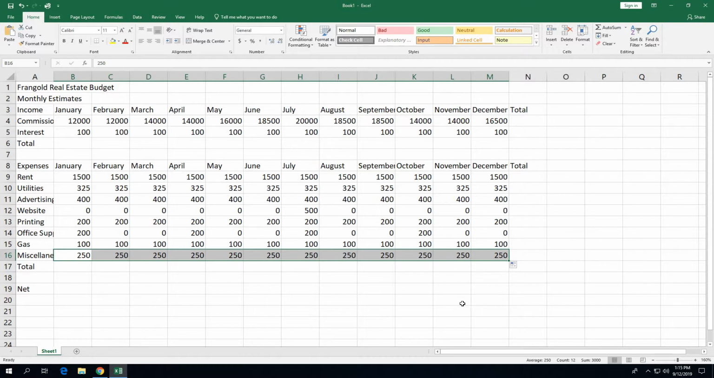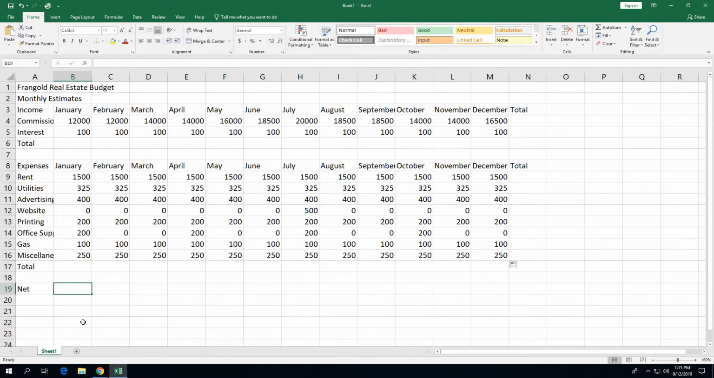Alright, once you have all that done, just click on an empty cell just to deselect the number that we just copied over. And so basically we have now got all the numbers entered in our worksheet. This would be a good time to double check all of your numbers to make sure they're all correct. Alright, just kind of double check everything.